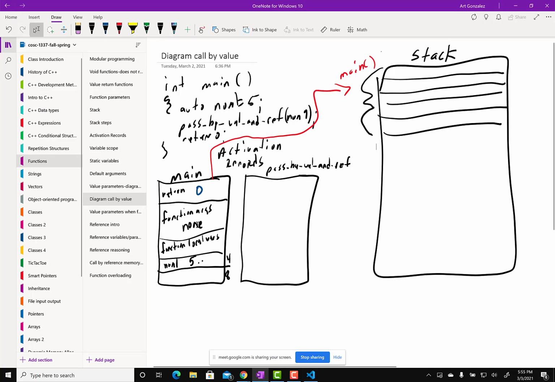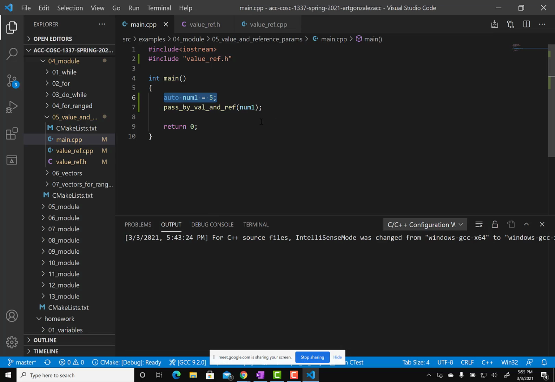There's no address for function arguments, because we don't have any function arguments. And then we have 5, right? So assuming this would be the return value 0, and then maybe there was a buffer for whatever, and then we have num1 equals 5, right? So this would be 4 bytes, and this would also be 4 bytes. And that's how main would be more or less in memory, right? Okay, let's go back here. So main's running, num1's already in memory.